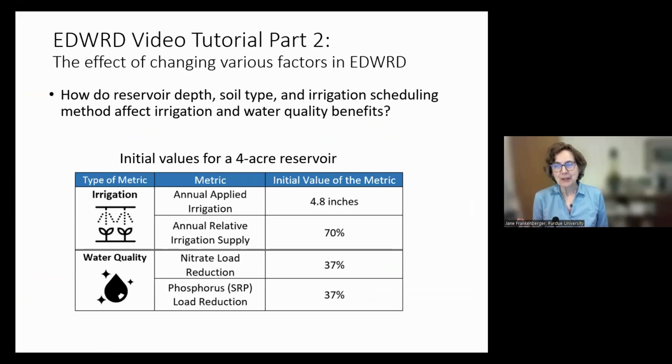And then the second part is to help you understand the effect of changing various factors in Edward. So you'll change the reservoir depth, soil type, and irrigation scheduling method and see how that affects the irrigation and water quality benefits.